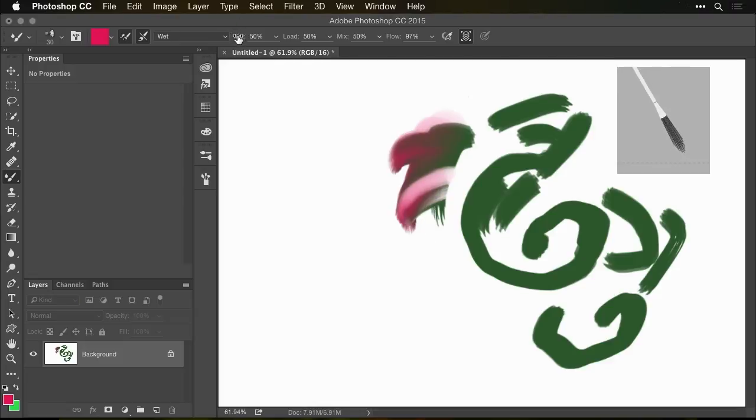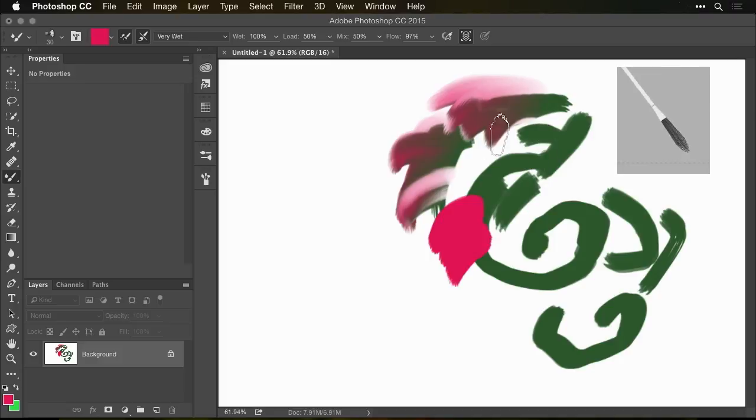If I take the wet setting and bring it down to 0, now you notice it's only painting with the color of my foreground color. It's not interacting with what's already there because it thinks of what's already there as being dry paint, so it shouldn't move. So I can bring up wet. If I bring it up to 100%, it's going to be very wet, so it's really going to completely move as I paint with this.